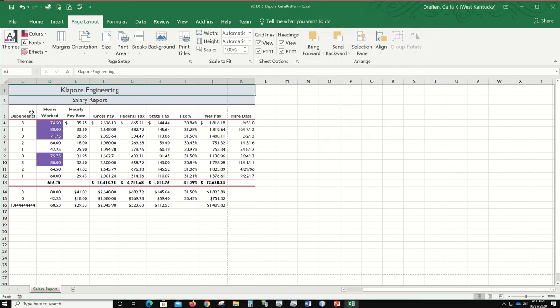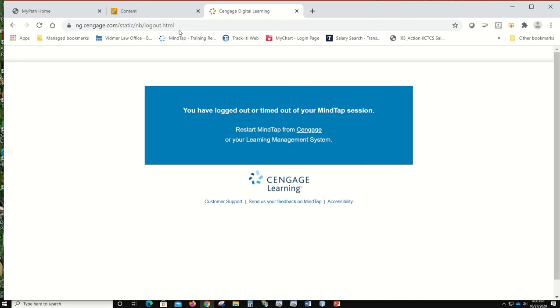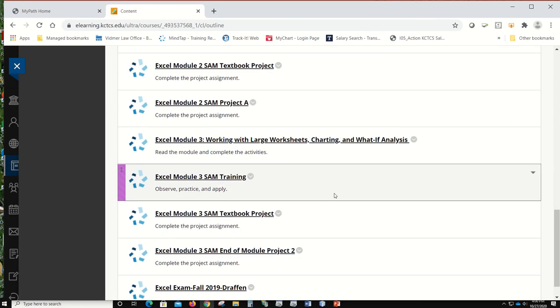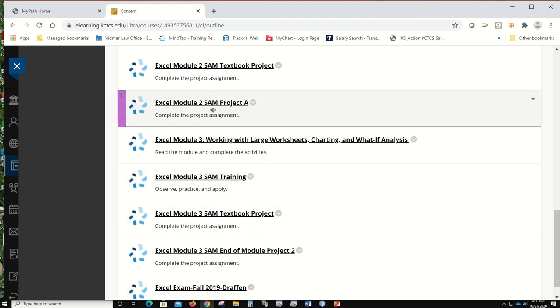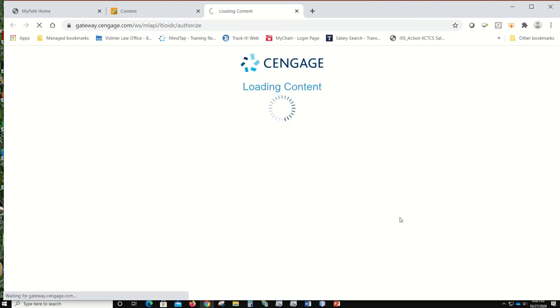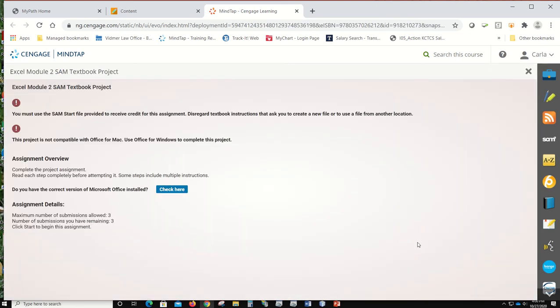So what we want to do now is save it one last time. I like to park myself in A1. And we'll try to submit it and see how it goes. And of course we waited too long, so we'll have to go back into our Cengage link. Let me find the textbook project for 2. And we'll launch it. Okay. Start.